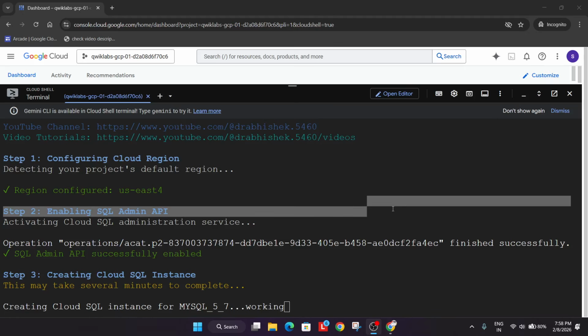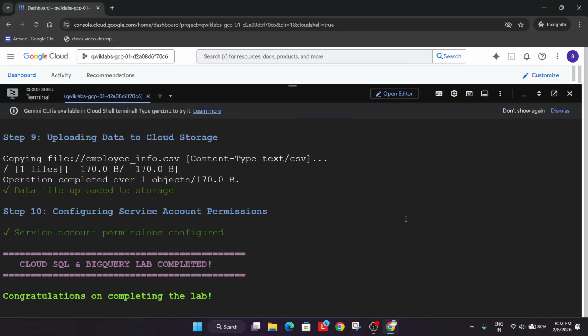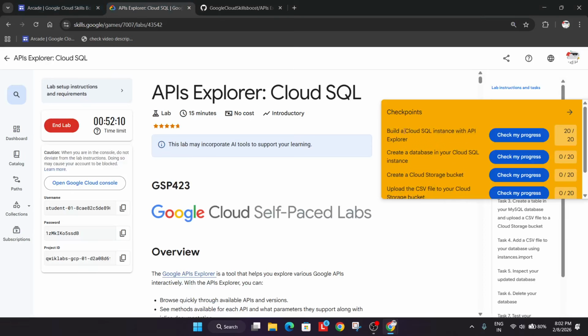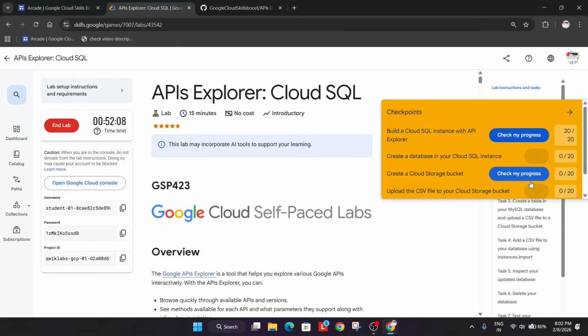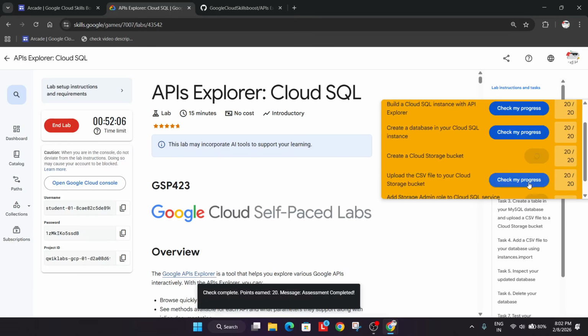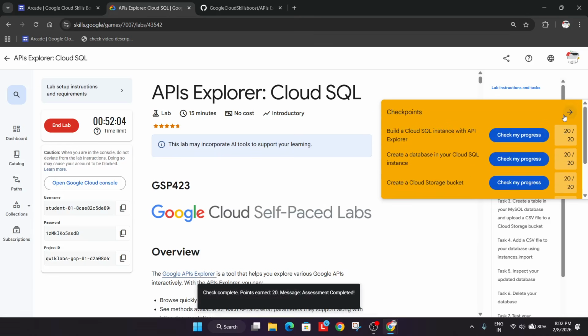After that we'll simply check the score. So finally all these things are done. Now let's come to the lab instruction and simply check the score for each and every task. So this is how we completed the lab.